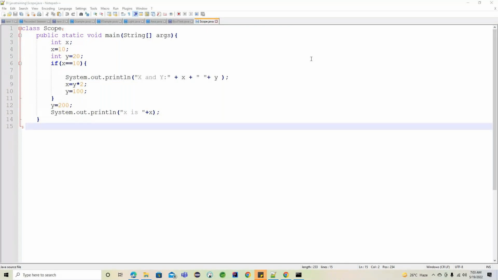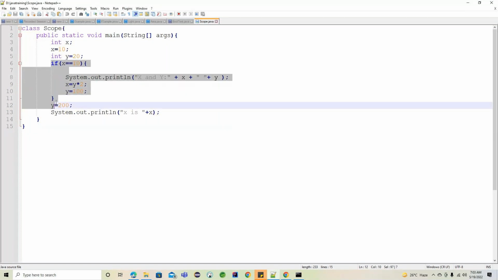Good morning, everyone. In the last session, we discussed the scope and lifetime of a variable. Today, we are going to discuss one of the important concepts: type conversion. This is very important. Observe the type conversion here: we can easily assign the value of one data type into a variable of another data type.